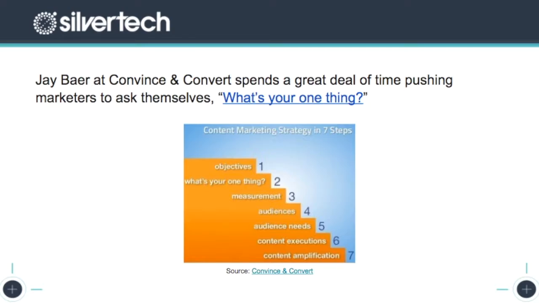Sam, thoughts here? So it's all about what your customers want and not what your company needs, which is something that sometimes we forget when we're creating marketing content.